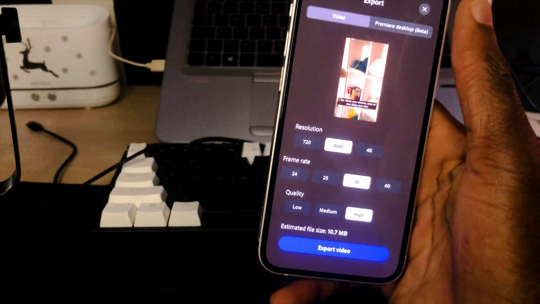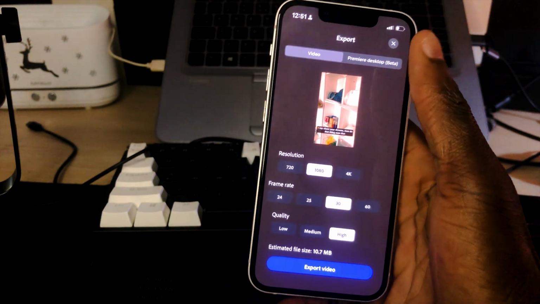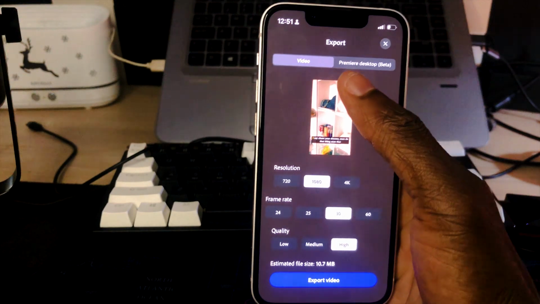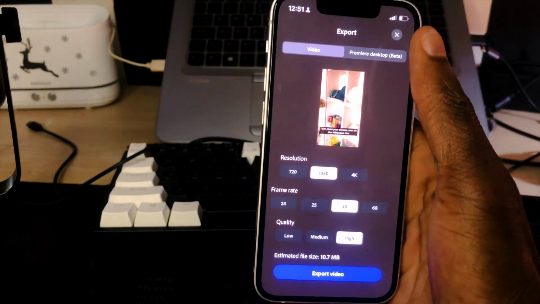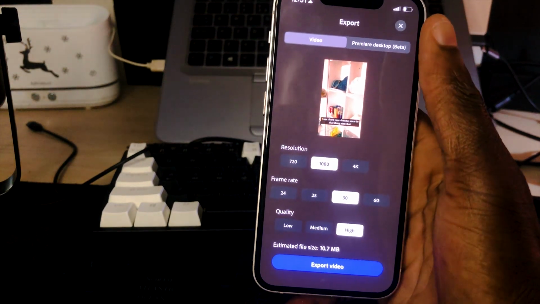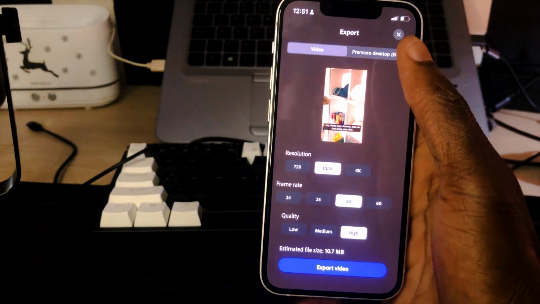Or if you want to continue the editing on your PC or laptop, you just click on Premiere Desktop. Then it will just sync it to Premiere Pro on your laptop if you have the Adobe Cloud signed in on both devices. Yeah.